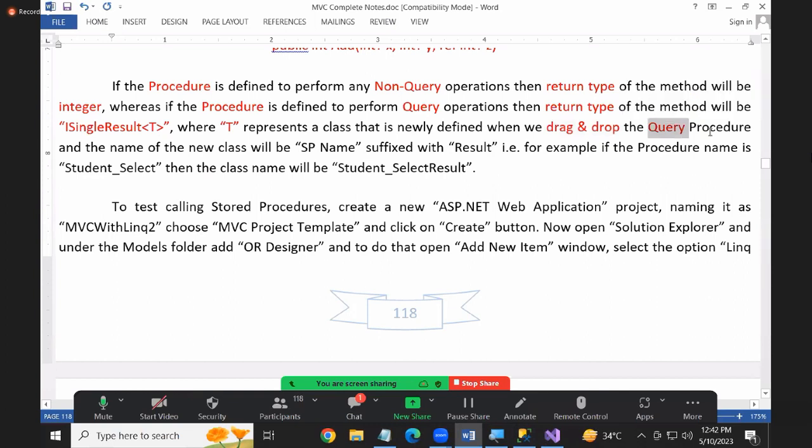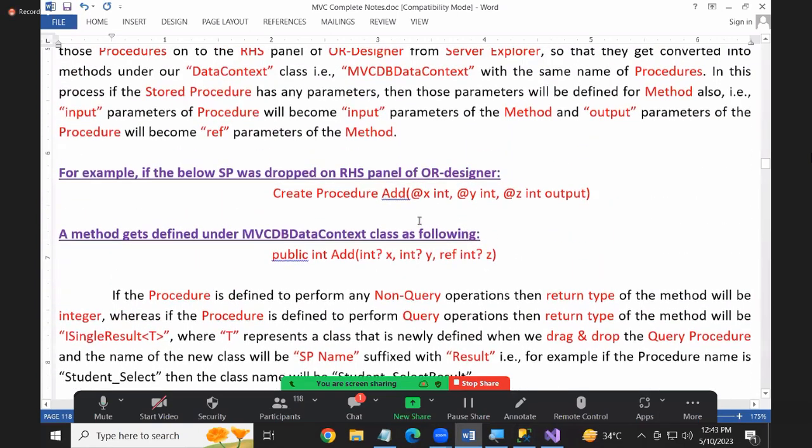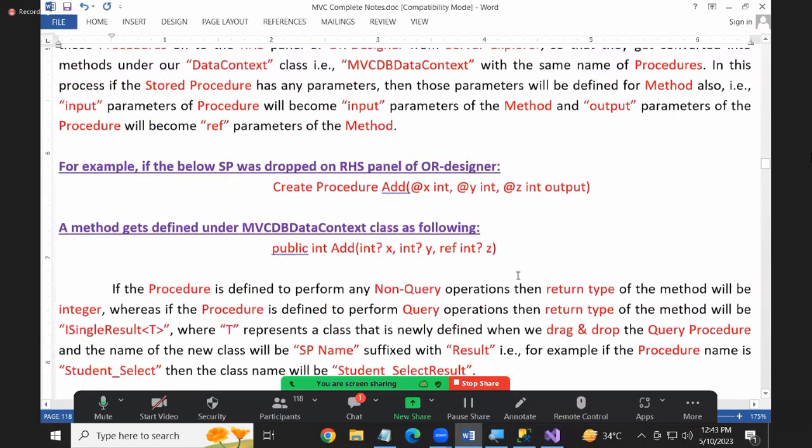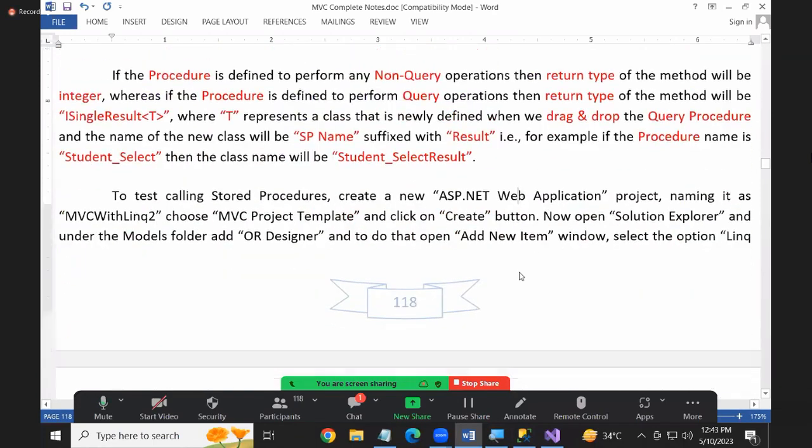When you drag and drop the query procedure, the name of this class will be the stored procedure name suffixed with result. For example, if the procedure name is student underscore select, then the class name will be student underscore select result.